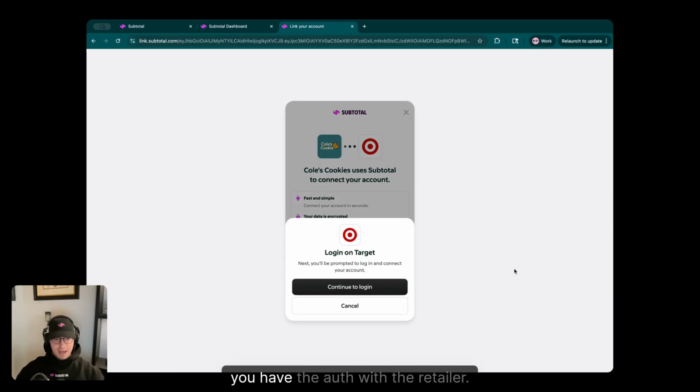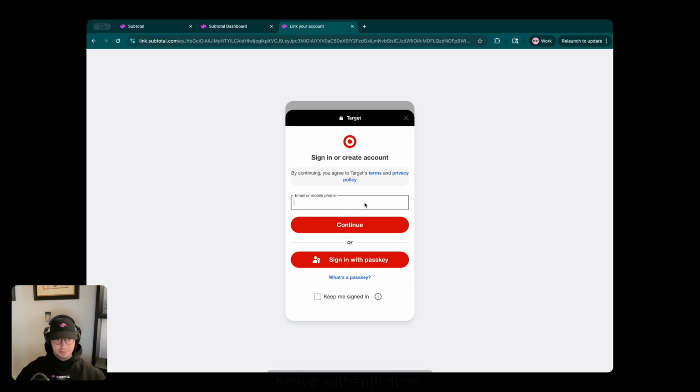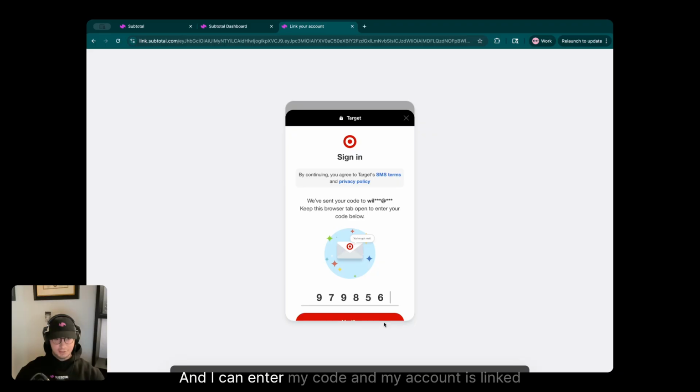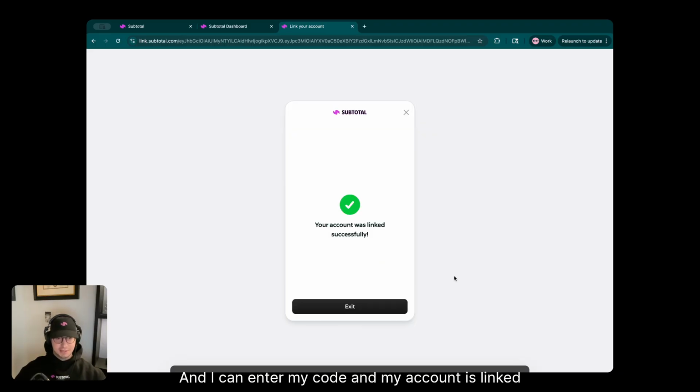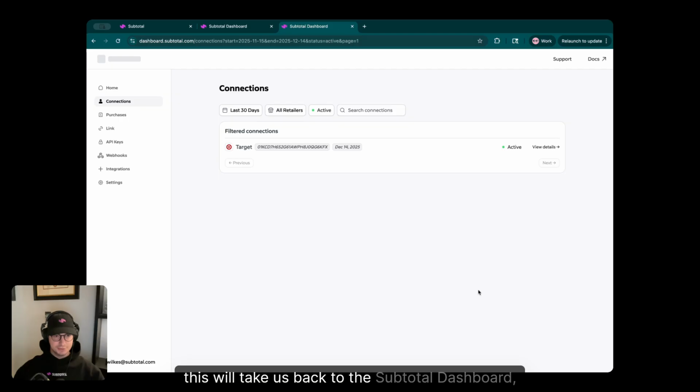And second, you have the auth with the retailer. So signing in on Target, continue to log in. This is Target's native authentication. I can sign in using my personal account. I'll go ahead and get a code. And I can enter my code and my account is linked. Super easy.